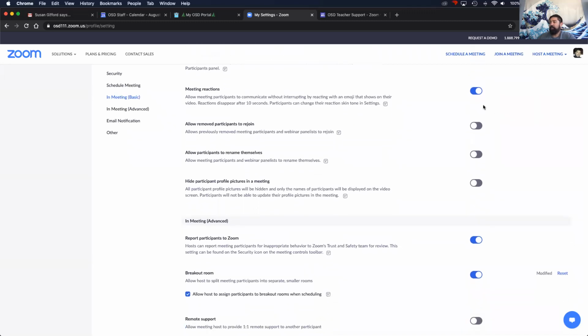The meeting reactions one is, honestly, it's kind of silly. It's on in this session. You can go down in your toolbar and go to meeting reactions. Where is that? I don't have it because I think I'm the host. But it gives you like a thumbs up or a clapping, and it shows up on your actual video window as something that people can see.